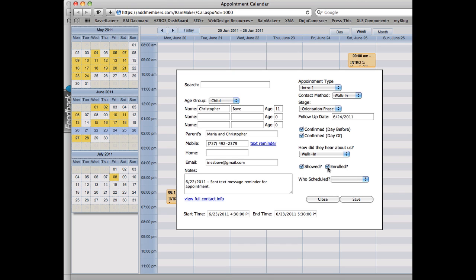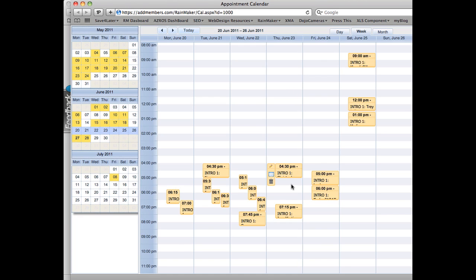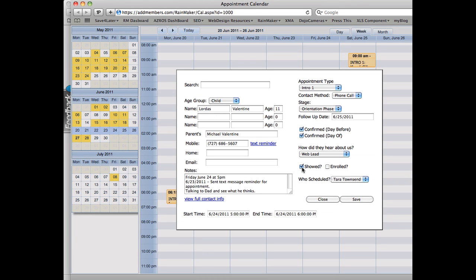They showed, they enrolled. So this person wouldn't have been involved in my prospects, but if they have a check mark here, showed, they didn't enroll. So that's where that information comes from. So it's important to go back and click on the showed, enrolled, and what stage that they're in. That way your stats are right and your prospect manager is right on. So that way you can follow up better.